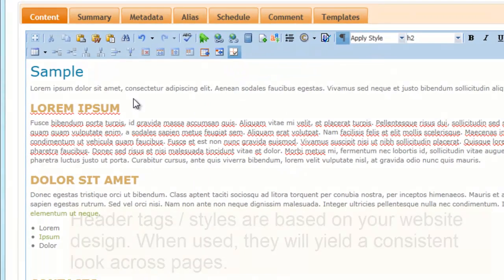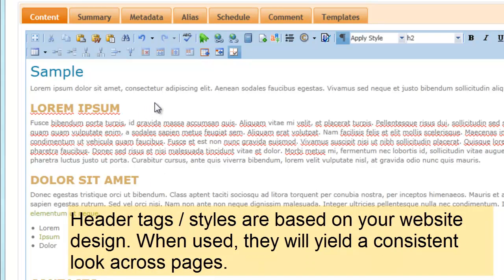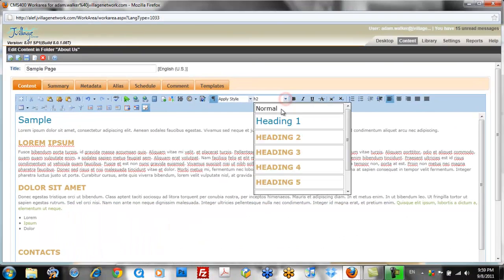These header 1, 2, 3, and 4 tags are set up in such a way that they are based on the design of your website, so that when you're creating pages, you have these options to select from. This way you'll create a consistent look even when multiple editors are working on pages.